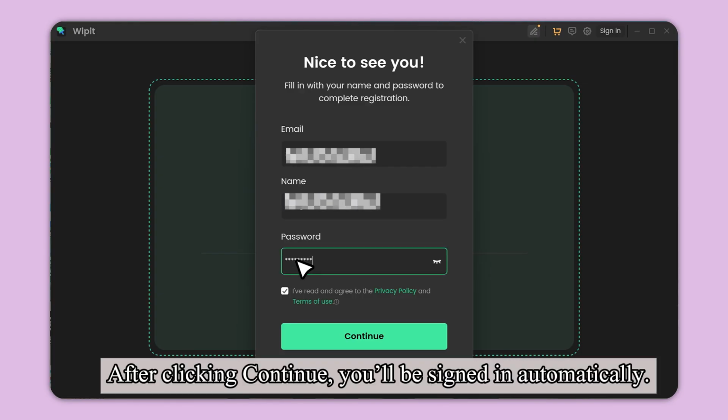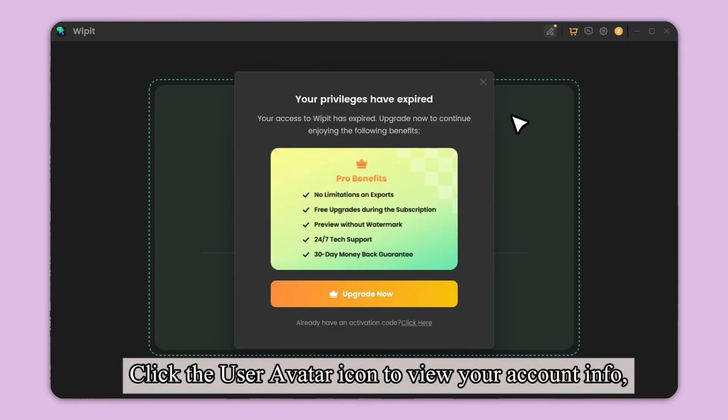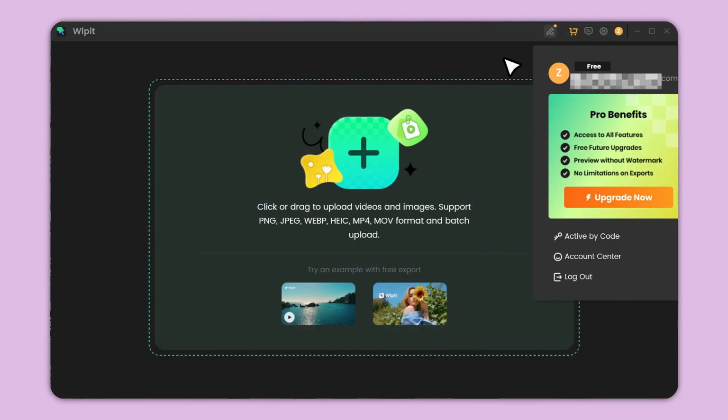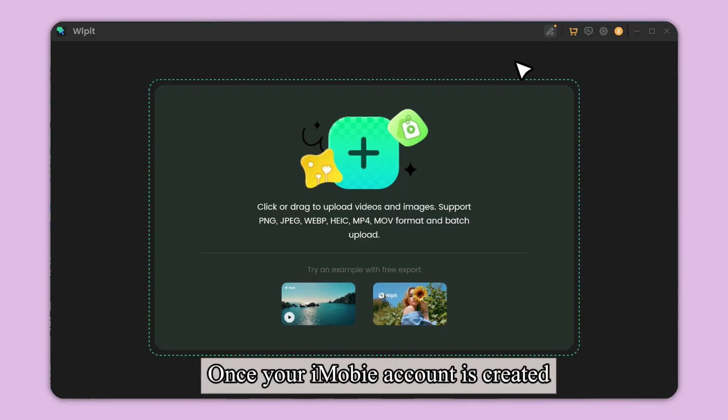After clicking Continue, you'll be signed in automatically. Click the user avatar icon to view your account info, version details, and more. Once your iMobie account is created, you're ready to activate Wipit.